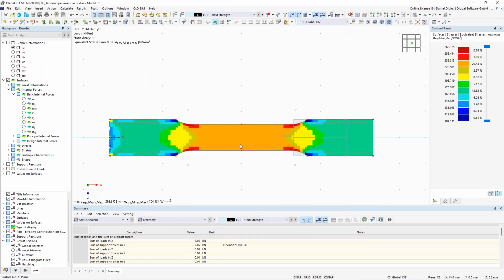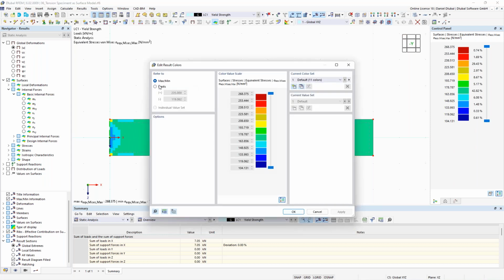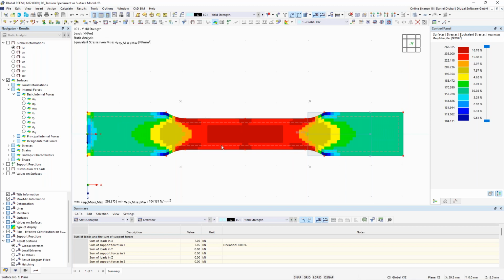And now we see the following example. We see here also areas which are higher than our yield strength of 235. How can I see it? I have here on the right side my control panel with different colors representing different ranges of my stresses. I double-click on that, and I can also set a limit here, 235. This is my yield strength. I say okay. And now I see all these dark red areas which are more than 235.